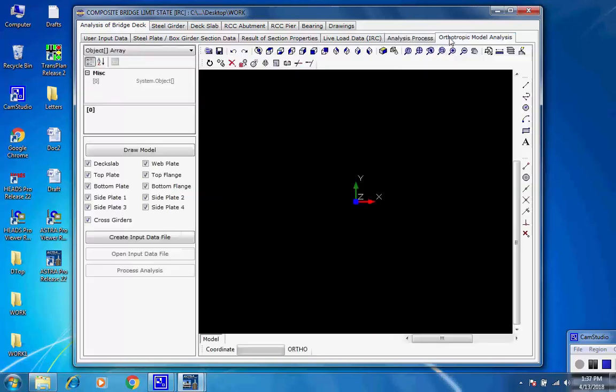Step 12, we select Tab Orthotropic Model Analysis. This analysis is done with model by beam and plate elements, and properties of concrete and steel are separately mentioned for individual elements. To visualize the model, we click on button Draw Model.